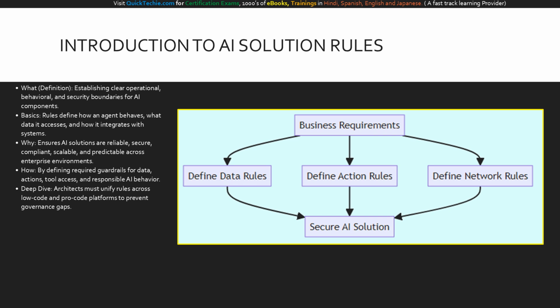At the top, everything begins with our business requirements. From this single point of truth, the architecture branches into three critical pillars of constraint definition. First, we branch into define data rules, where we set the boundaries for data access and privacy. Simultaneously, we branch into define action rules, determining exactly what tools and workflows the AI is permitted to trigger. Finally, the third branch is define network rules, which dictates the environmental and connectivity constraints.